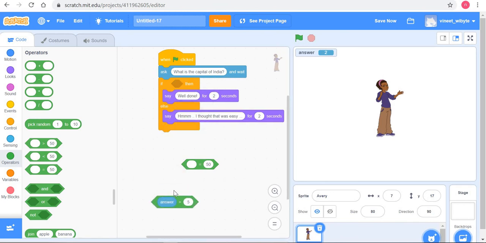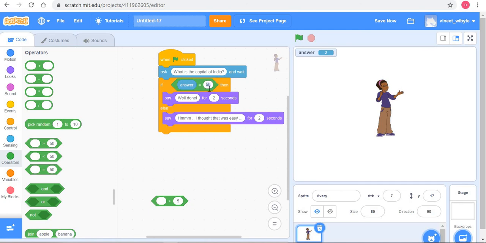Again, let's go back to this. Answer is equal to, let's say, if. So now what should I do? I can say answer is equal to Delhi. Then Avery will say, well done. Otherwise, it might say, I thought that was simple, because of course, most of us, I think, would know what is the capital of India, right?